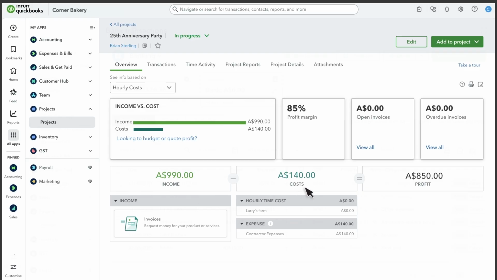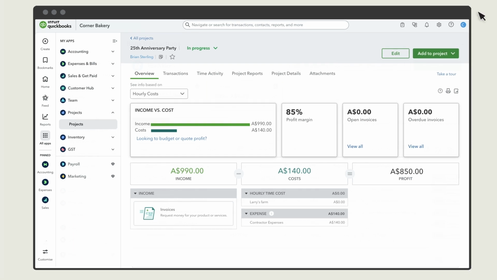If you use QuickBooks Online Advanced, you can also set up project quotes and track your income versus cost on the project dashboard and reports. Check out this video to learn more about project quotes.